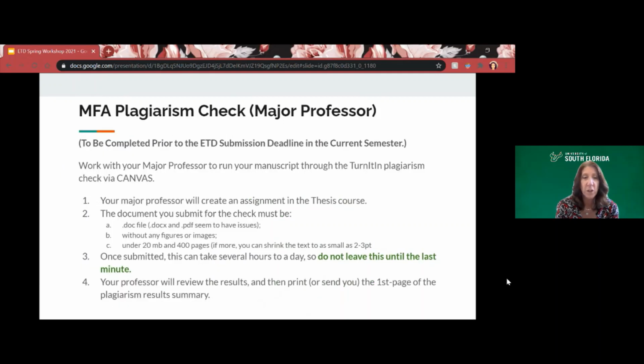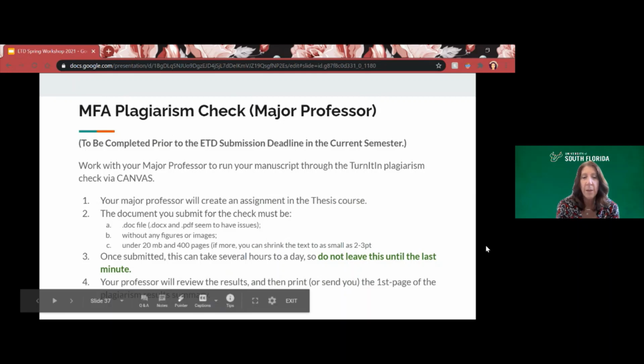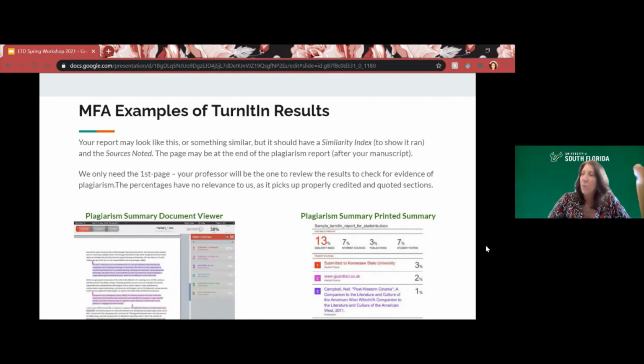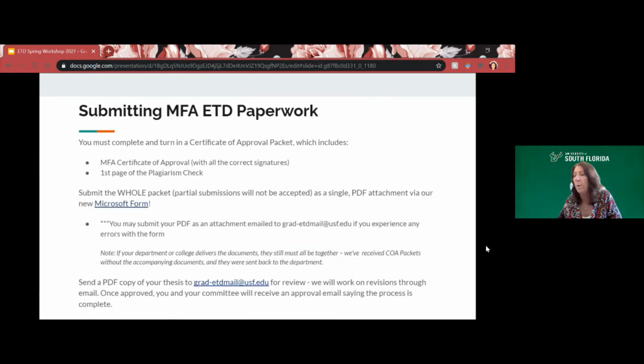The plagiarism check will be the same way. Same issues that we talked about. They have to have the assignment in your class and do it. Same results, talk about it. In your instances, I would assume the numbers would be lower since it's original work.